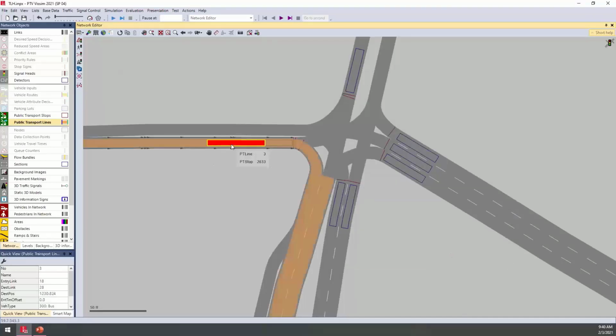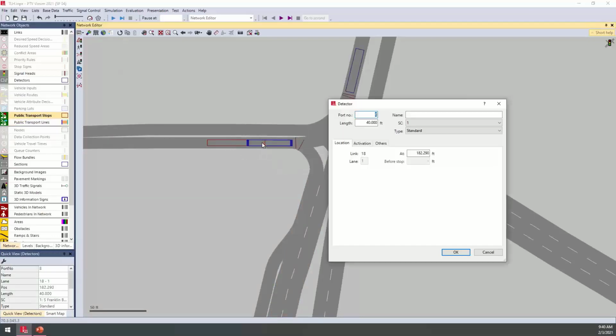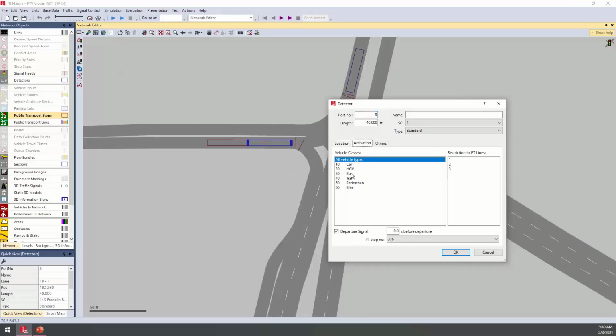So in this case, I'll just go back and take a look here. We've got public stop number 2633. So if we go back here to the detector window, this is where we can select that PT stop number here. And then you can enter the time before departure that you want this detector to be called.